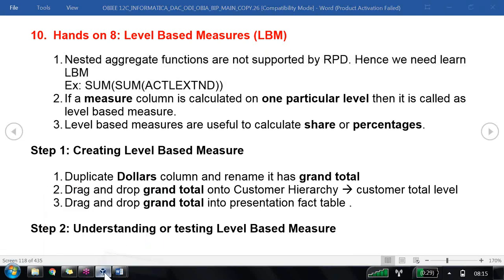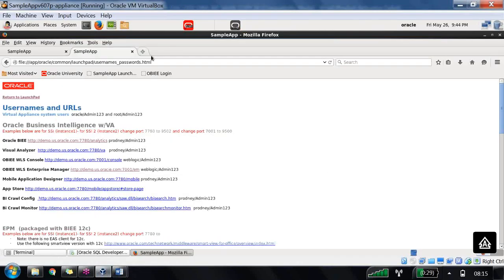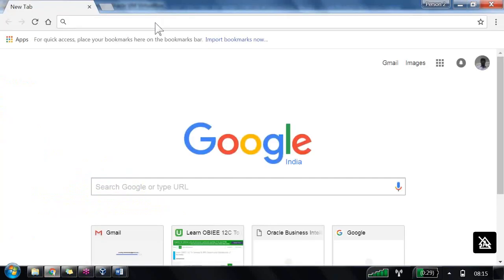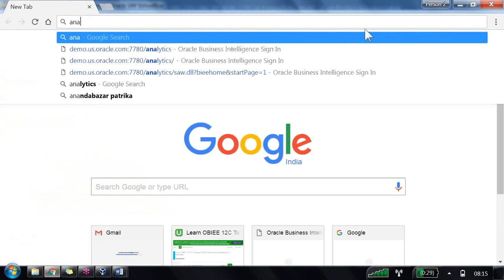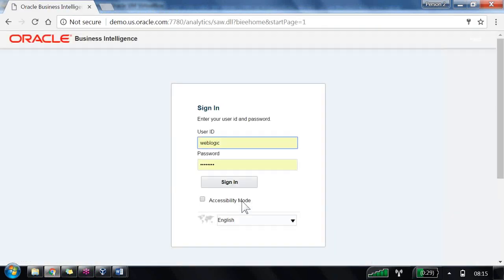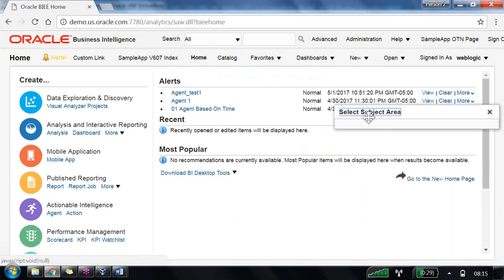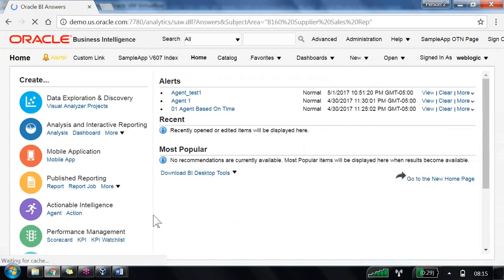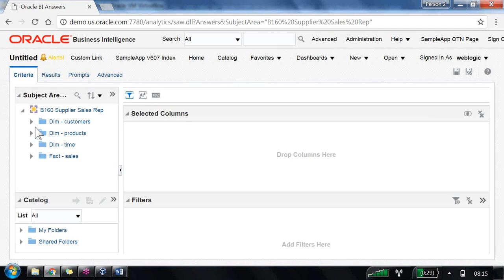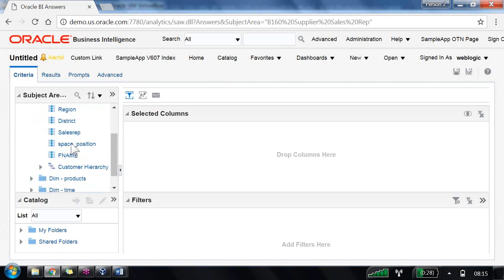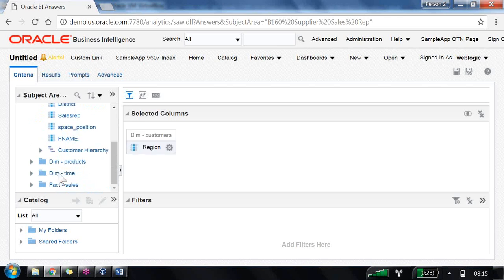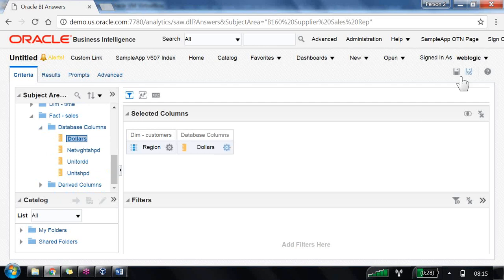For example, let us say I am going to the front end. Let me go to the analytics portal. This is the analytics portal. Now try to sign in. Go to the new analysis, supplier sales representative. Then we have to take here, let us say I am taking one column called region column. Then I am trying to take here one column called dollars column. Let me save this one.